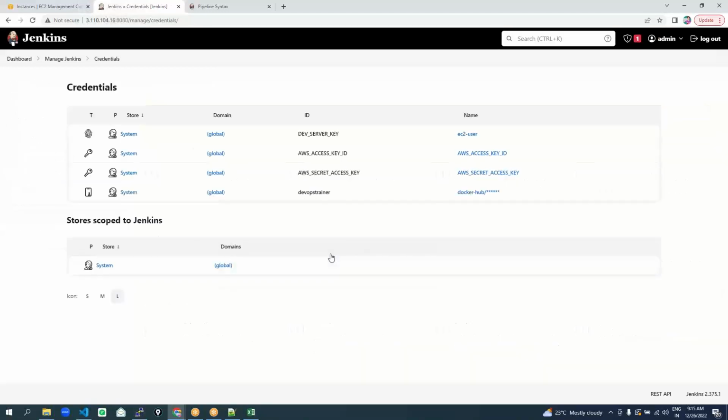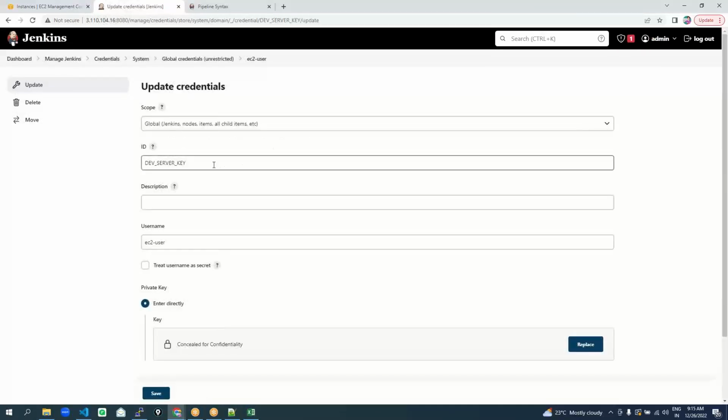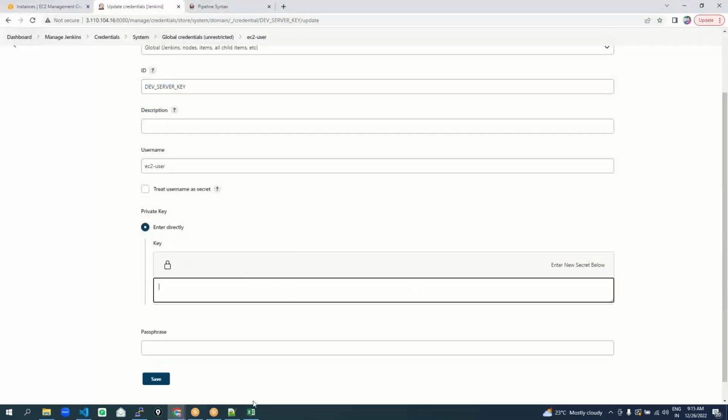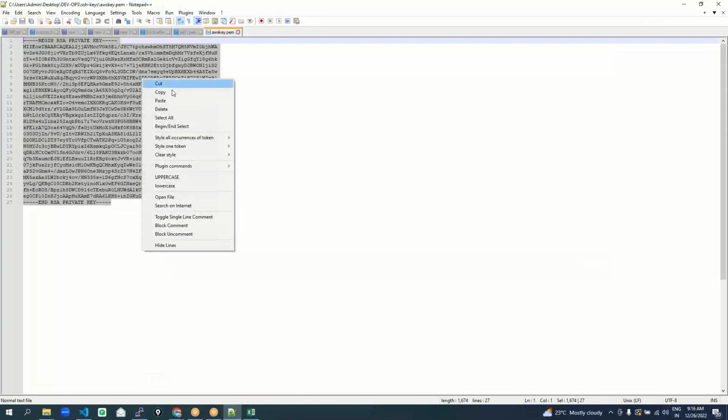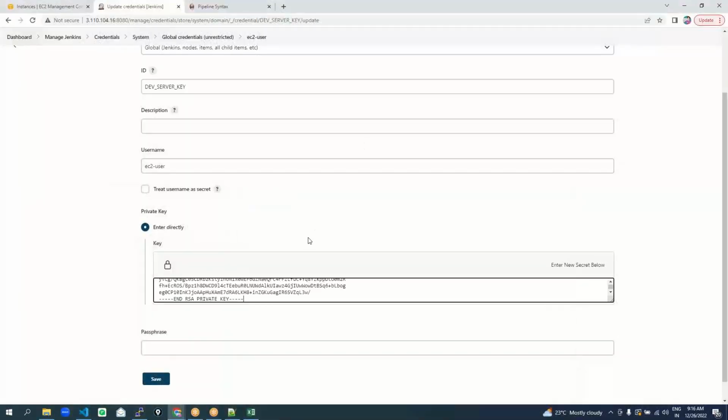Manage Jenkins. Manage credentials. Where is that key? We don't have the key. Oh, okay. Here it is. Dev server key. Fine. Dev server key. Maybe let me put the key once again properly. Copy this. Place the key.